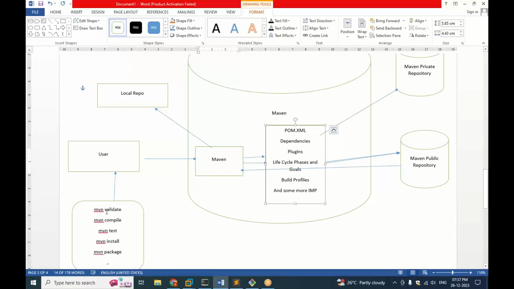Whenever we are going to execute these Maven commands, they go to pom.xml. First of all, pom.xml will receive the Maven goals or Maven phases. Then immediately the pom.xml gives permission to execute whatever goals we have given.